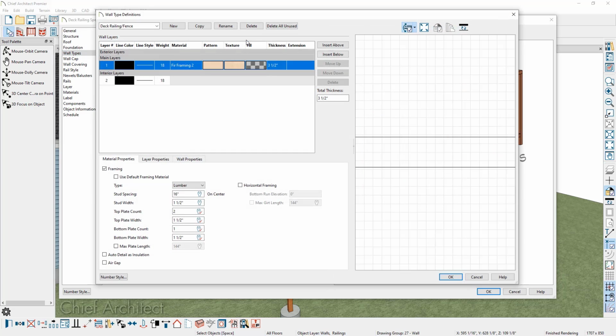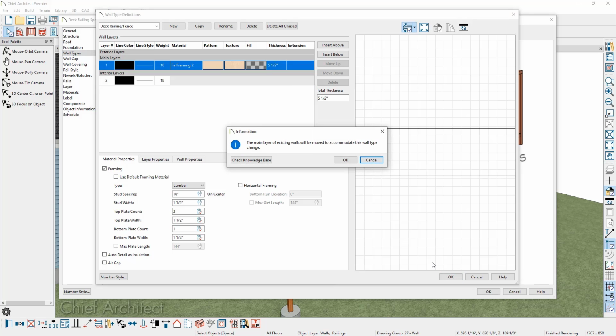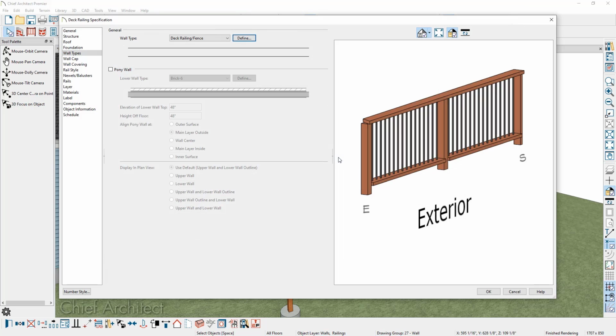And if we click on Define, this wall type is composed of a fir framing material and it's currently 3.5 inches thick. We're going to change this value to 5.5 inches, which will feed this thickness through other settings within our rail specification. And we'll get a message saying the main layer of the existing walls will be moved to account for this change. We'll click OK to that, and then in our 3D preview you can see how that was adjusted.